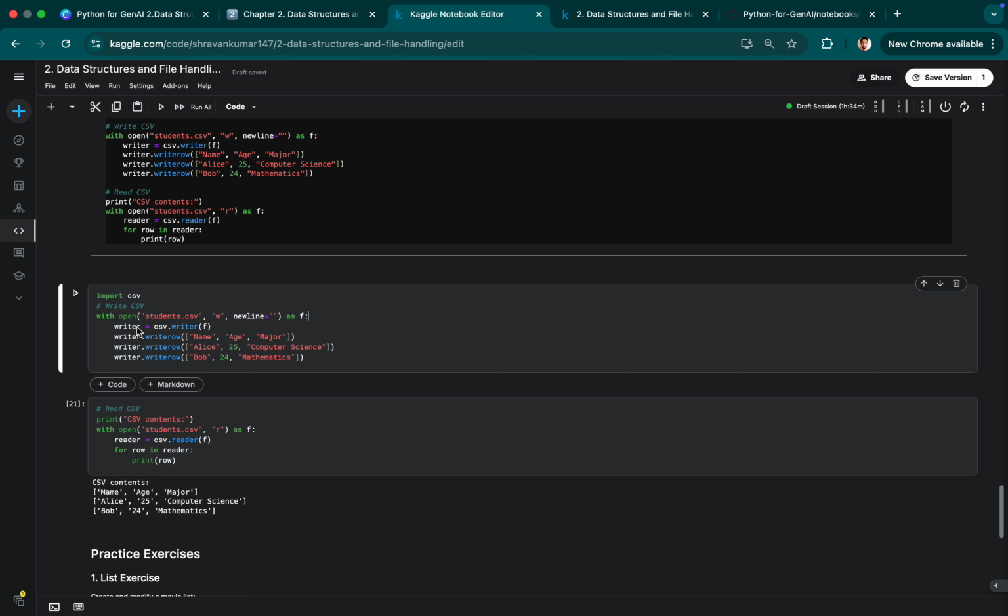What I want to write, I want to write a row. So writer dot writerow is the method for this, and in the brackets I want to pass this list of items. This is the top head of the CSV. What do we usually have? The headers, right? Or the column names. Those are name, age, major, the same example that we used earlier.